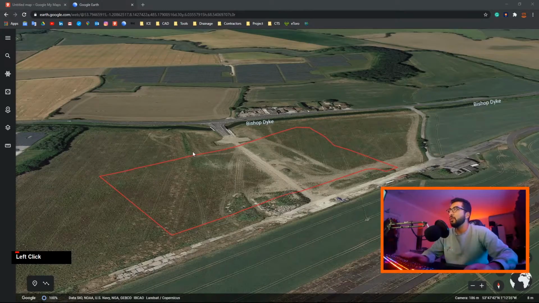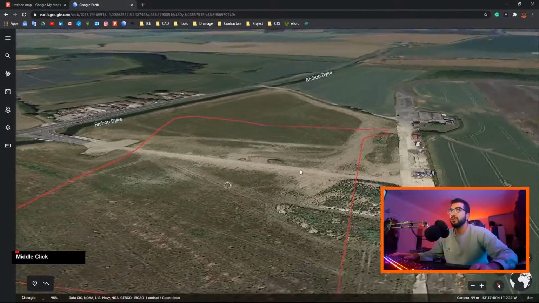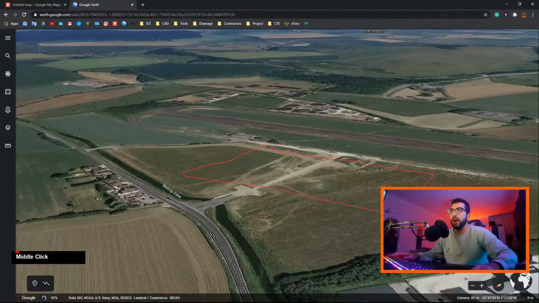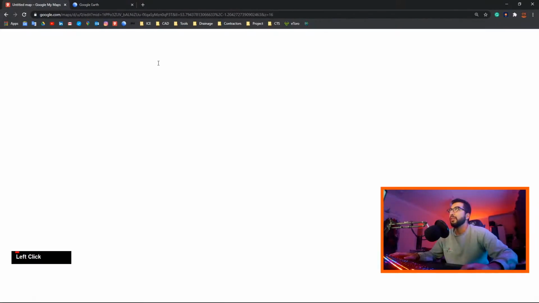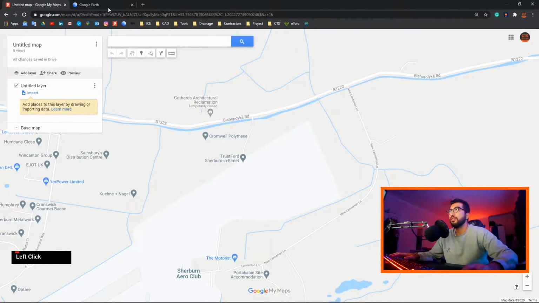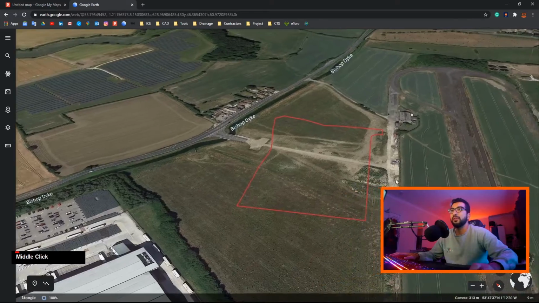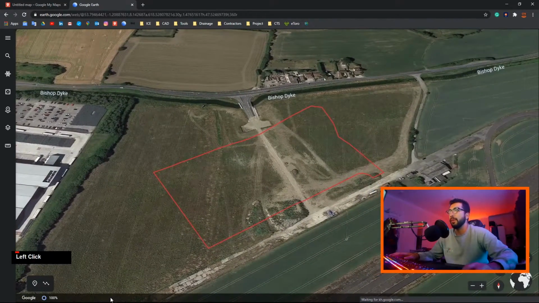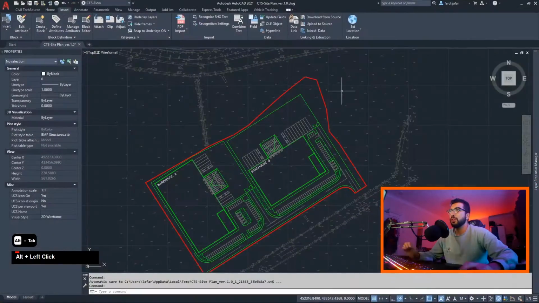So basically what we're gonna do is we're gonna input our boundary line and bring it here. We've got the Google MyMaps, which we have not imported yet. We're gonna show you how. And we've got the Google Earth, the web app. So let's go to our AutoCAD drawing.